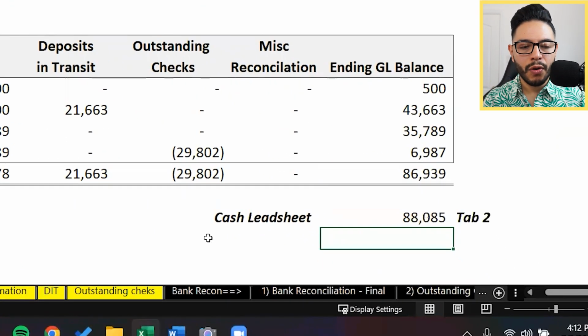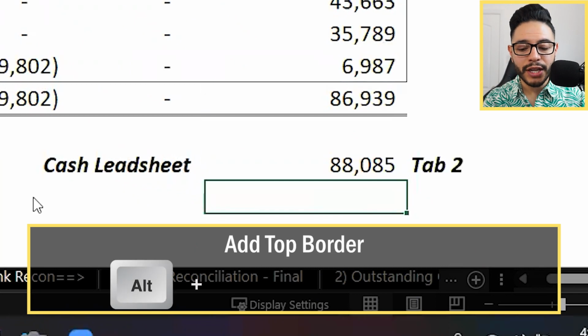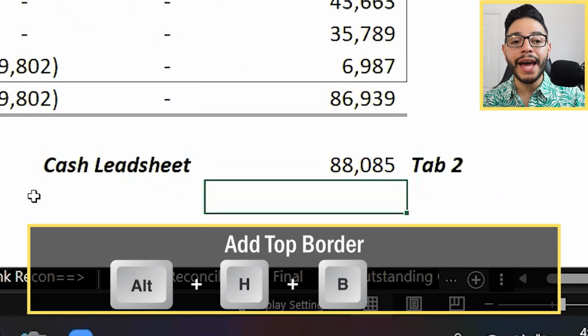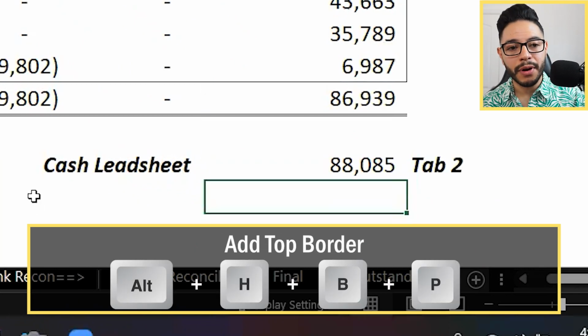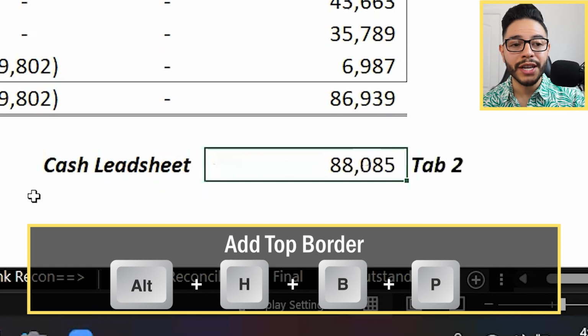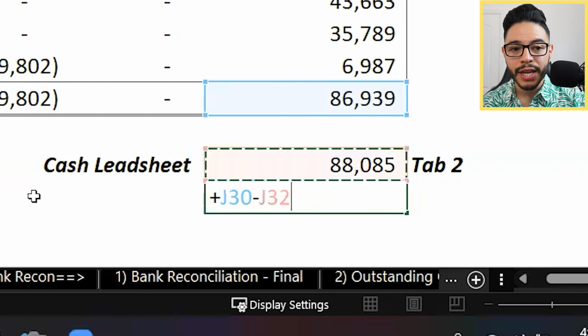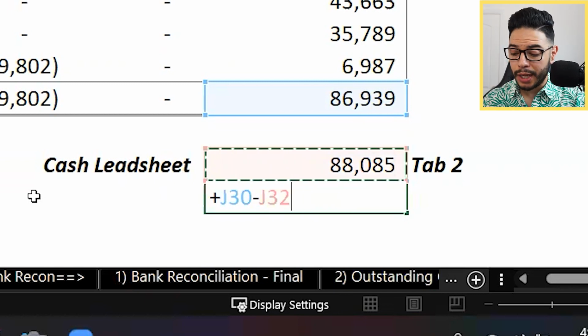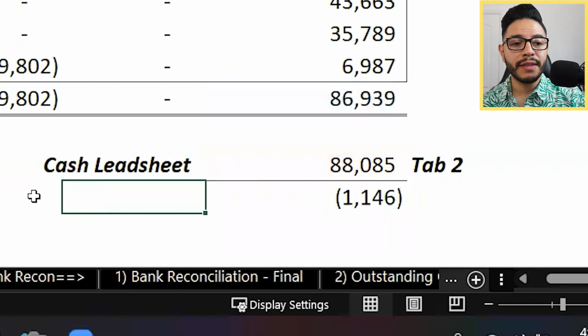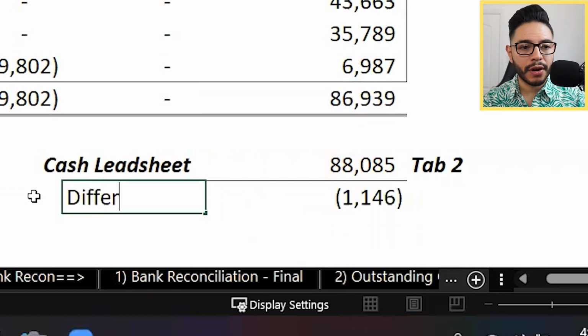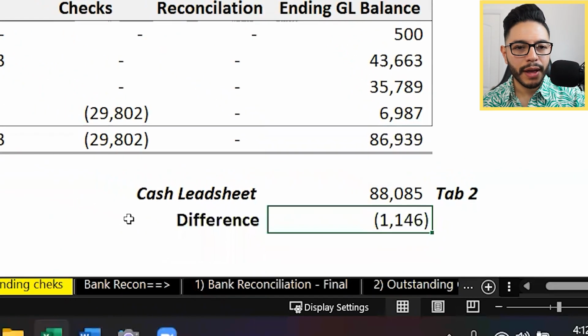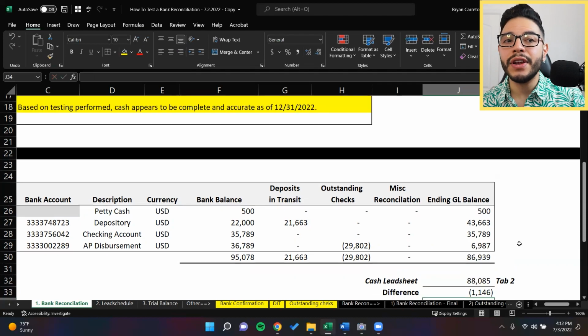So now we're going to do all HBP, and we're going to add a line on the bottom of our total cash amount, and we're going to take the difference between what's on the bank reconciliation and what's on the cash lead sheet. So let's do this. As we can see here, this is our difference. So we're going to go ahead and document difference, okay? And then our difference is $1,100.